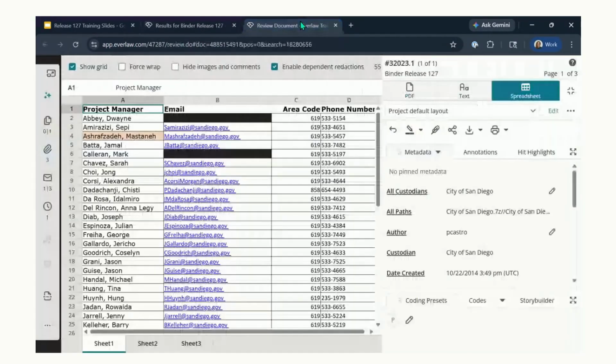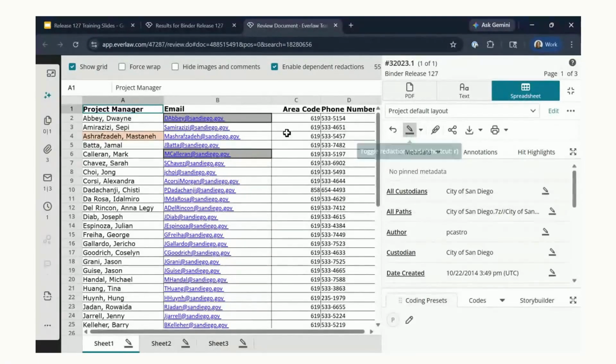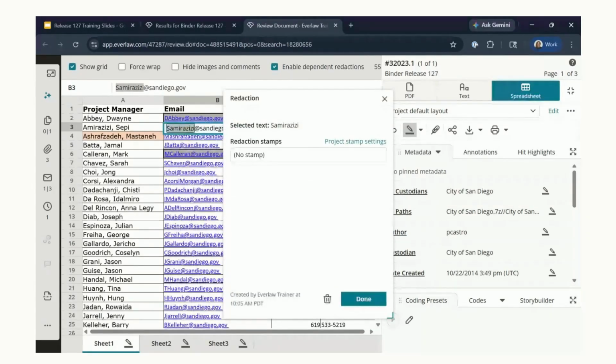I'm going to open up this spreadsheet, and I'm going to toggle on the redaction tool here. We can see that cell B2 here has already been fully redacted. But let's say I want to partially redact the contents in cell B3. Instead of just clicking on the cell, which you would do to redact it entirely, I'm going to double click on the cell. And then I'm going to use my cursor to select the specific text I want to redact. So maybe I just want to redact this first part of the email address.